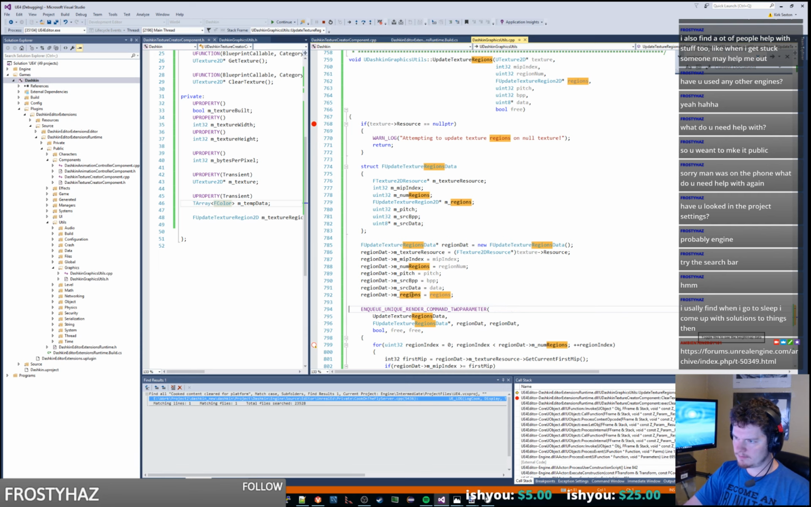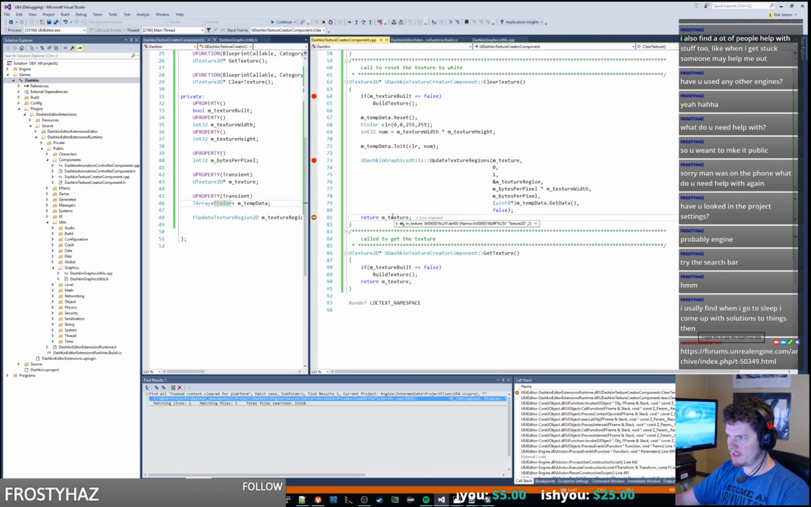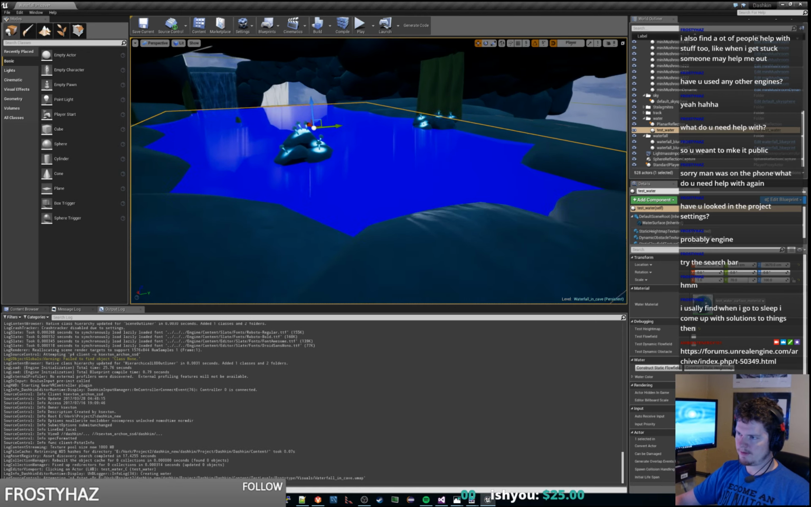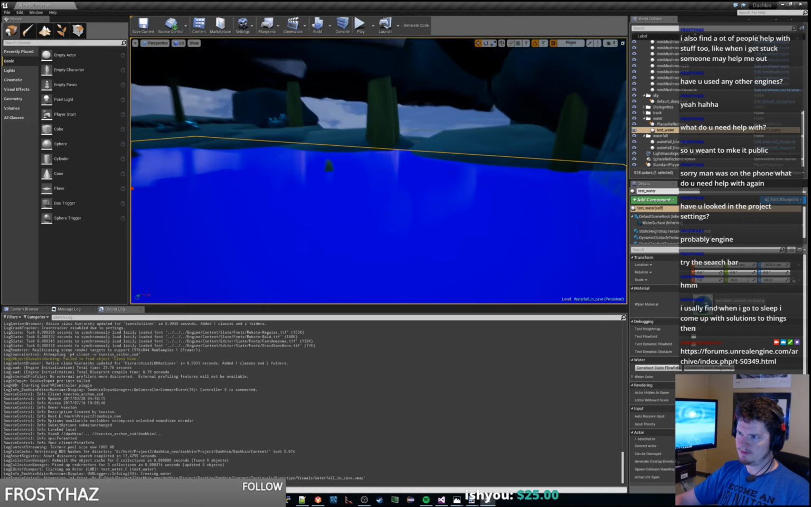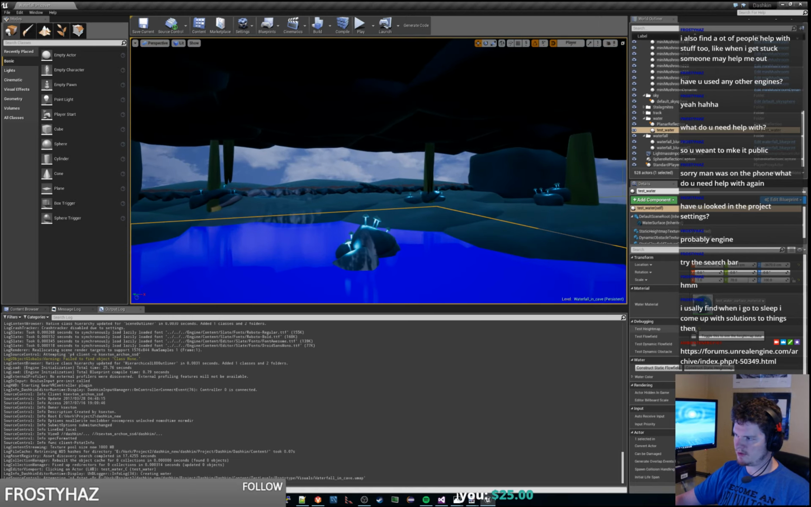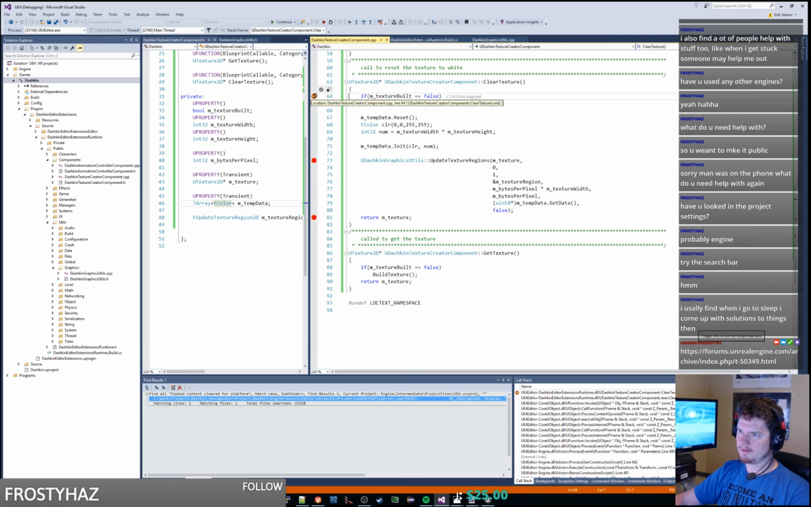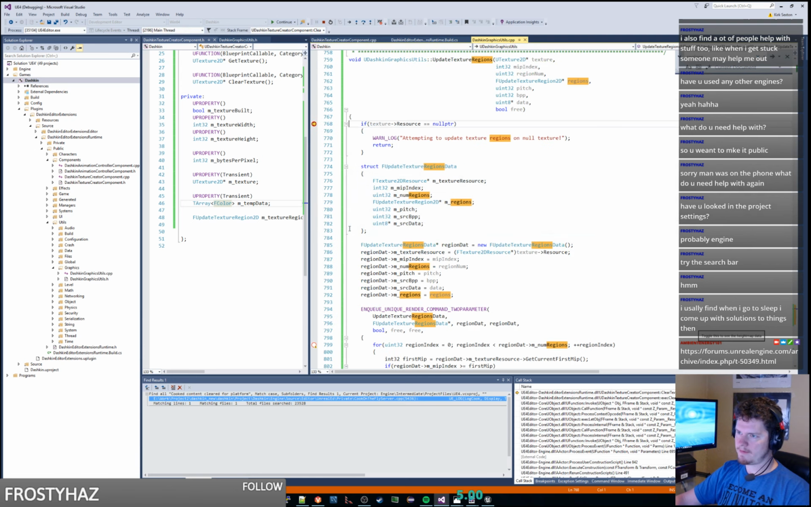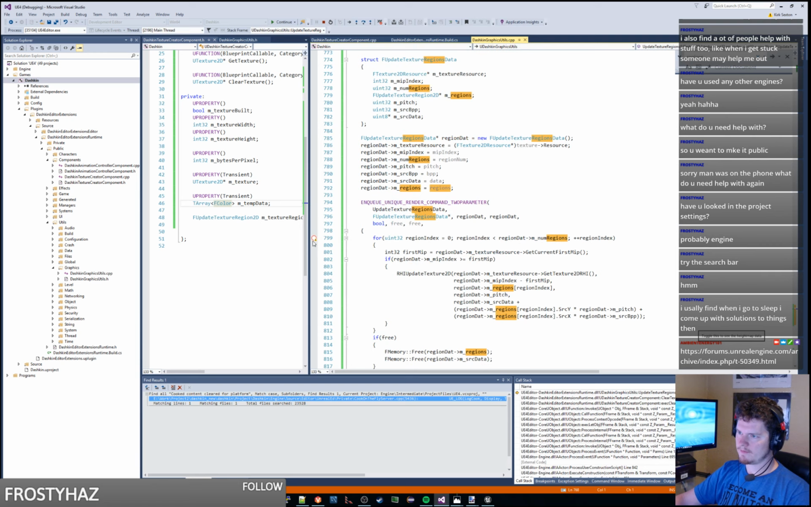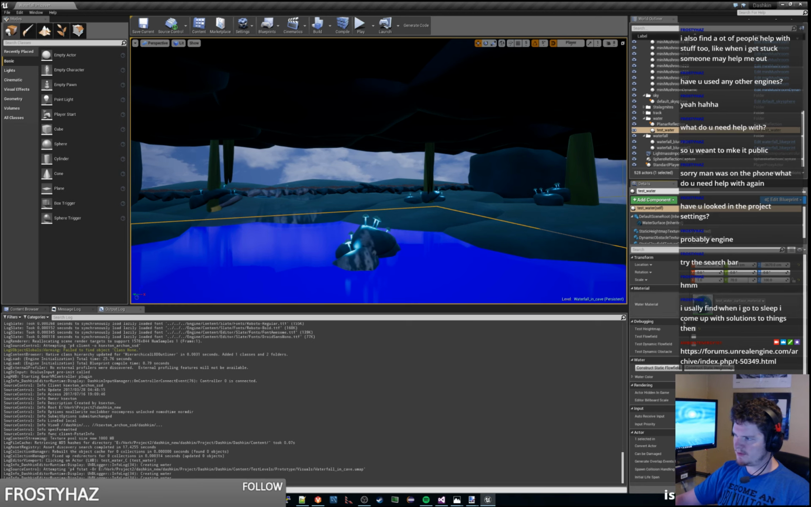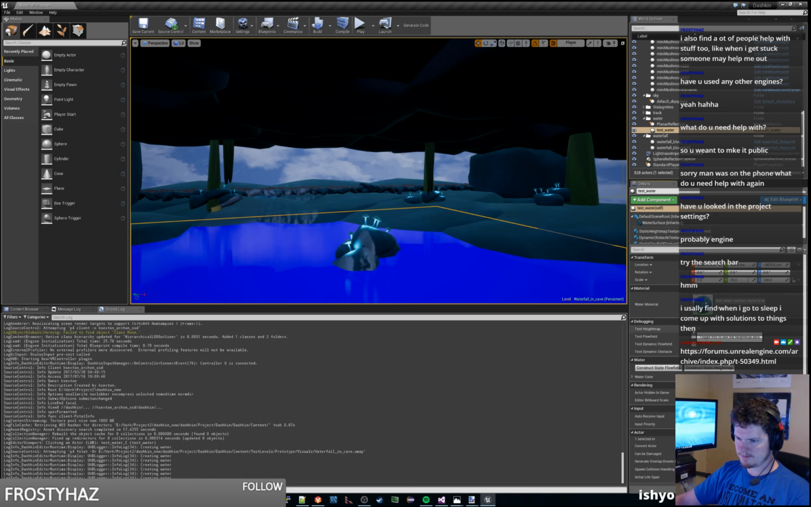Alright. So we got the texture 2D too. And there we are. It's a big blue texture. We can uncheck it. So we can turn that on and off.